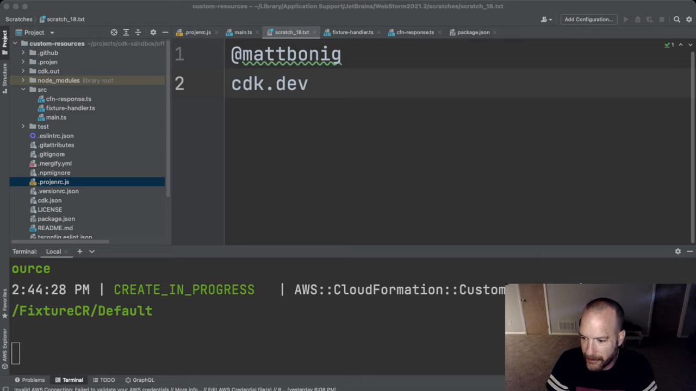Projen to create a CDK Python app. You're right, I don't believe there is a Projen project type right now for Python. However, there's no reason why there couldn't be. I think it's just a case of it having not been developed yet. If you're a Python developer and you like Projen, I highly recommend trying to contribute to it. I know that they are always open to and love PRs and things like that.